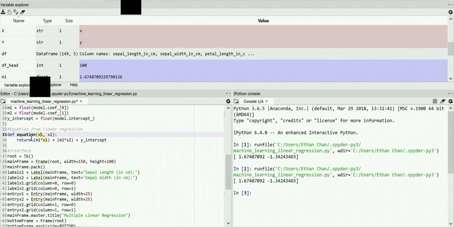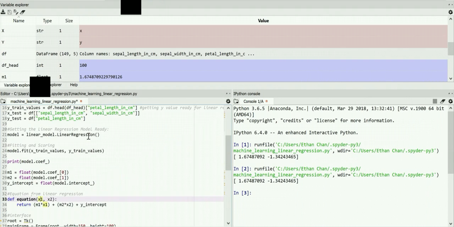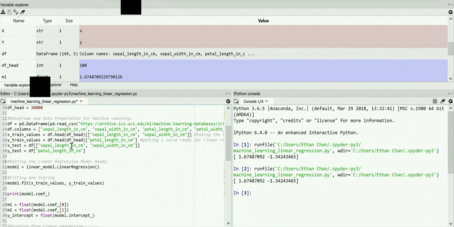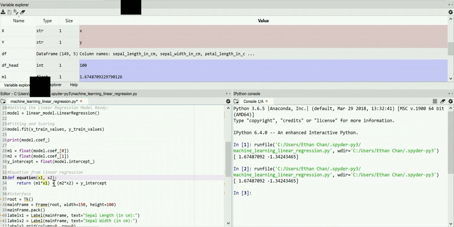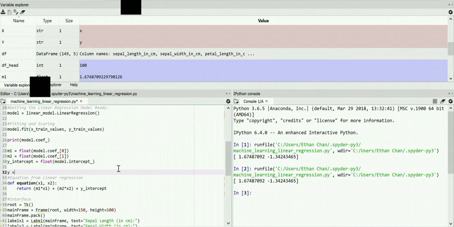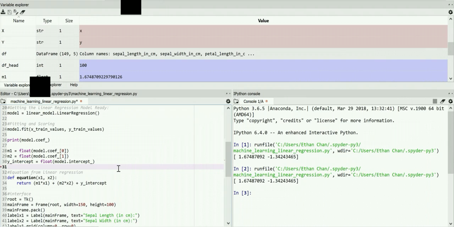So then I'm going to create a function which, given an x1 and an x2, so essentially given a sepal length in cm and a sepal width in cm, will do the calculations with the slopes, as you can see, and the formula I provided. So essentially we have y equals mx plus b, of course, like y equals 3x plus 9, whatever, that kind of thing, except we have multiple slopes from the machine learning in the equation now.